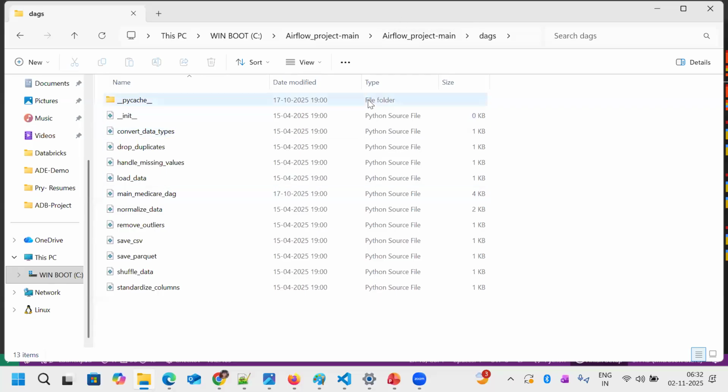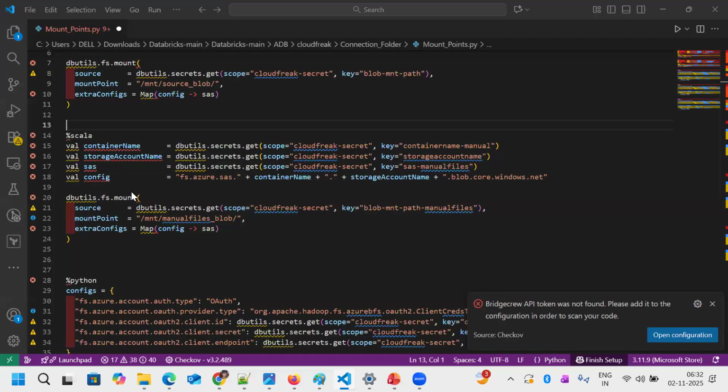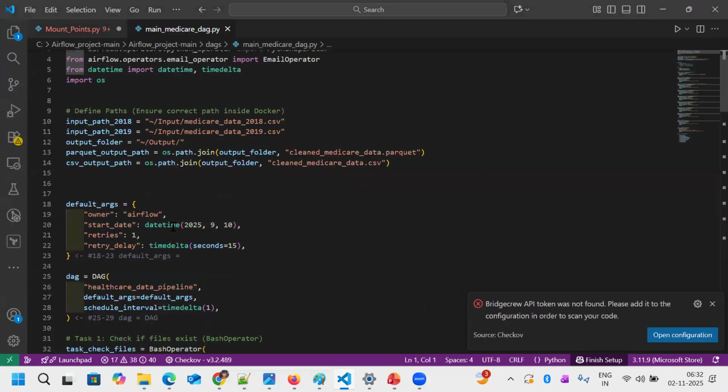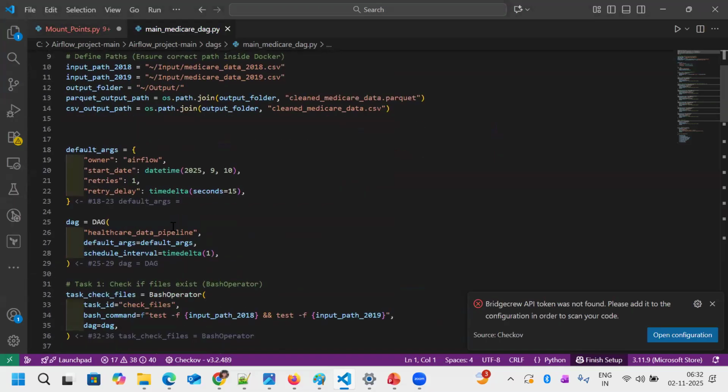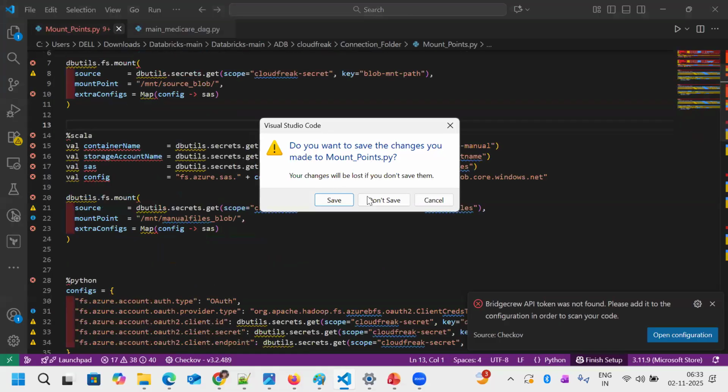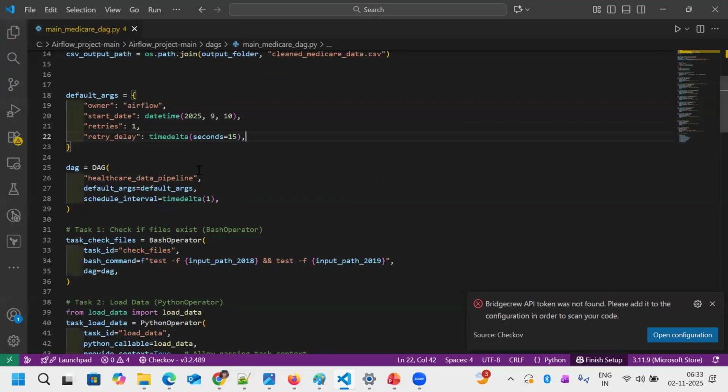See, while working with Airflow in real time, there is a main file. This main file has the workflow, which means the DAG. We need to create a DAG, a directed acyclic graph. We can call it a workflow. In this workflow, we are calling different Python files into the main file.